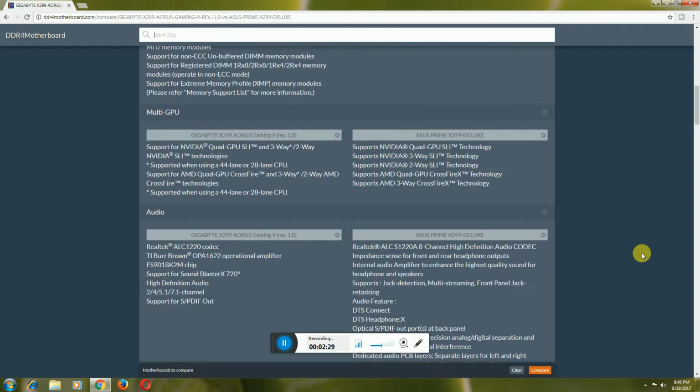Now I will explain multi-GPU support in both motherboards. The GIGABYTE X299 supports NVIDIA Quad-GPU SLI, 3-way and 2-way NVIDIA SLI technology, when using 44-lane or 28-lane CPUs. It supports AMD Quad-GPU CrossFire and 3-way and 2-way AMD CrossFire technology, when using 44-lane and 28-lane CPUs. The Asus Prime X299 DELUXE supports NVIDIA Quad-GPU SLI technology, NVIDIA 3-way SLI technology, NVIDIA 2-way SLI technology, and AMD Quad-GPU CrossFire technology and AMD 3-way CrossFire technology.